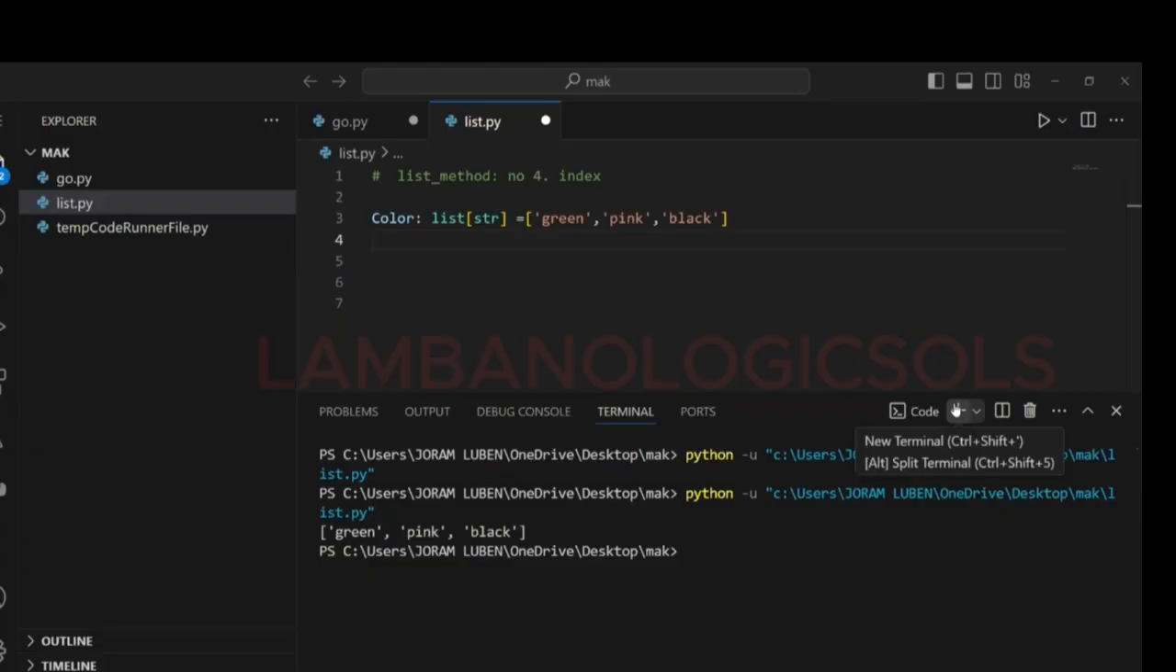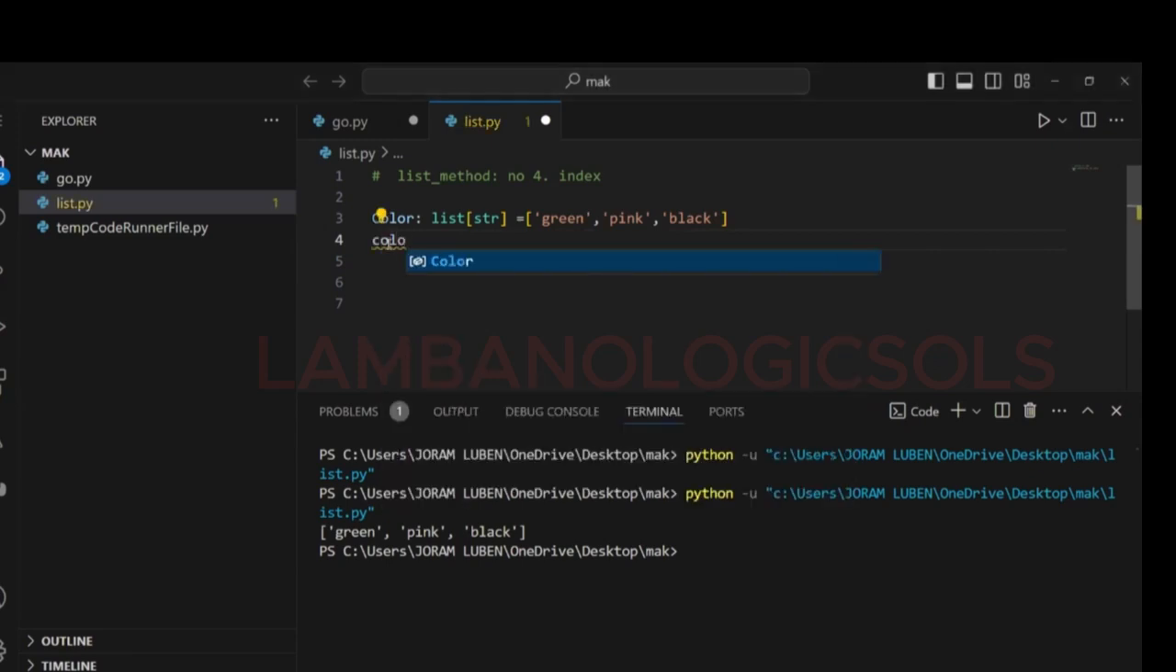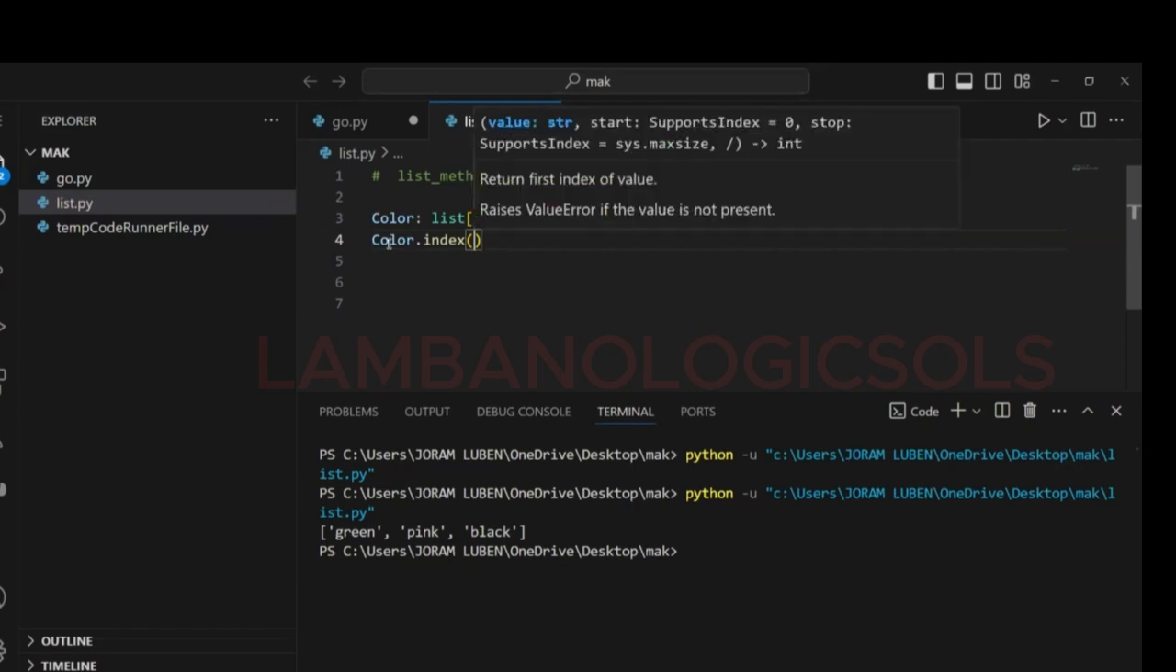Index. We use index to find the position of an item in a list. For example, I have a list of color where I have green, pink, and black. If I want to know the position of black, blue, pink, or green, I come here and say color dot index, open bracket, and I'll put here green.